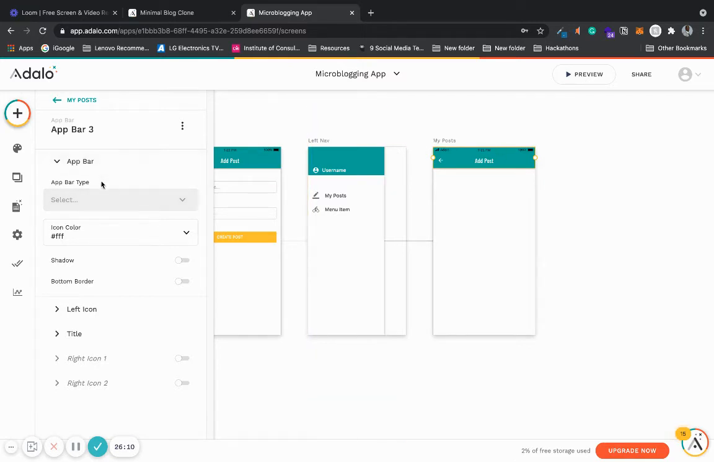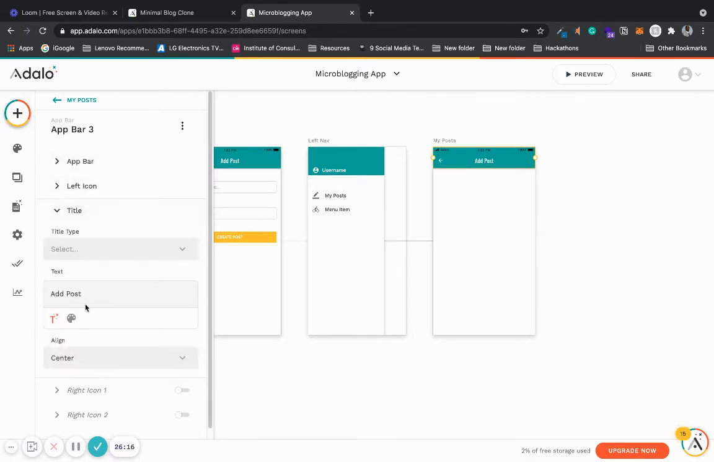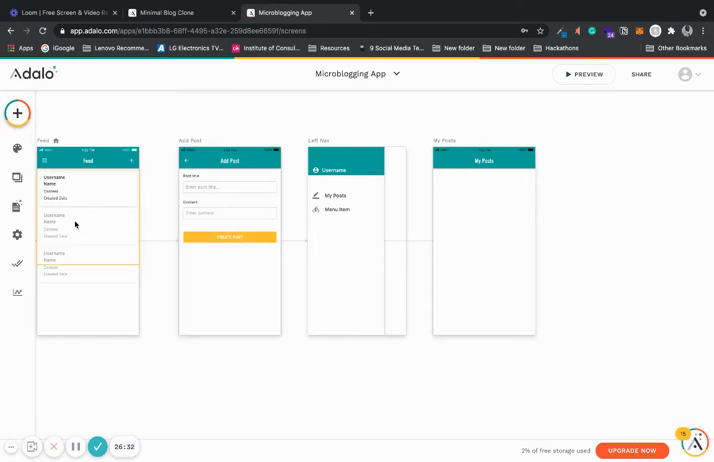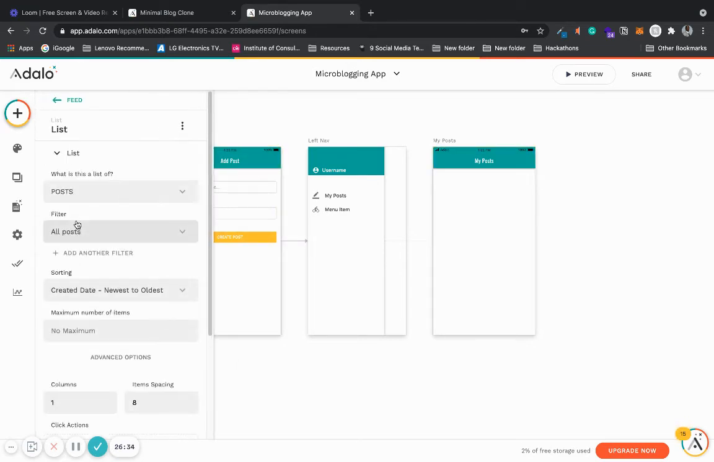And we're going to give that a title called my posts. We want to remove the left icon and we only want to show the user's post. So I'm going to actually copy this list and I'm going to paste this list over here.